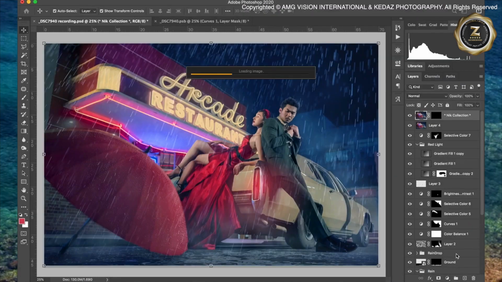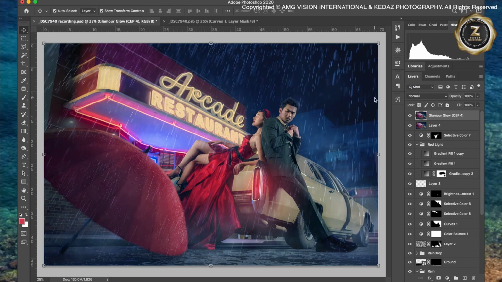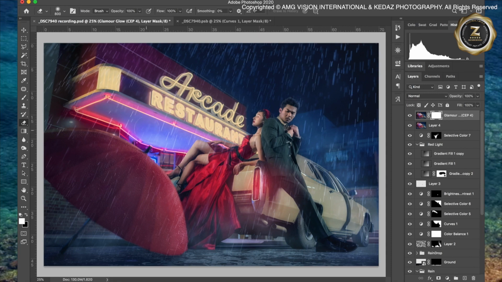Okay, so that's Grammar Glow from Color Effects Pro 4. Okay, so you see the whole image is softer. Because of the raining scene, I just want to match the mood of this kind of scene, so make it softer. Okay, the mood is very important for me, for my works, so I always want the mood.